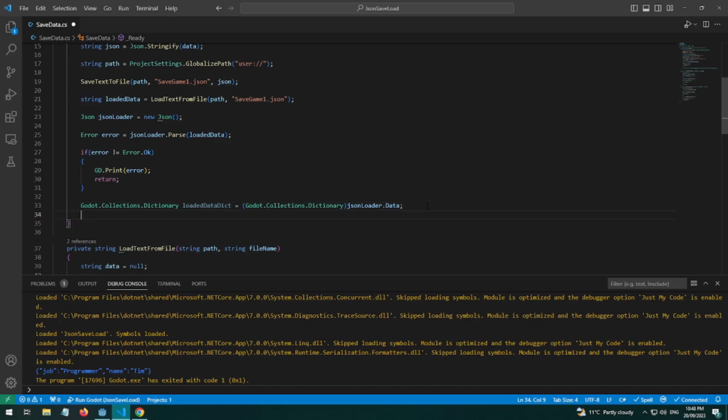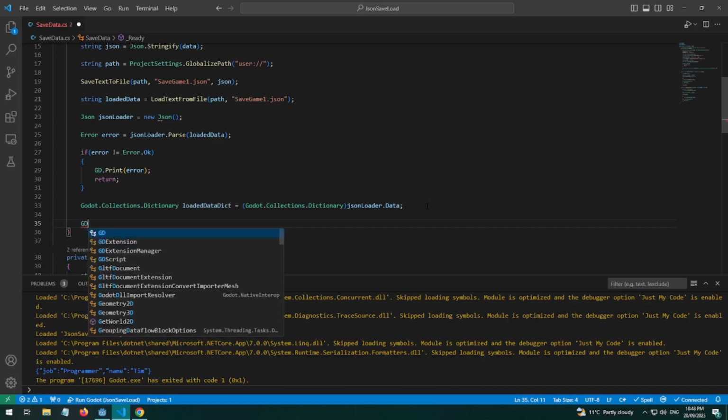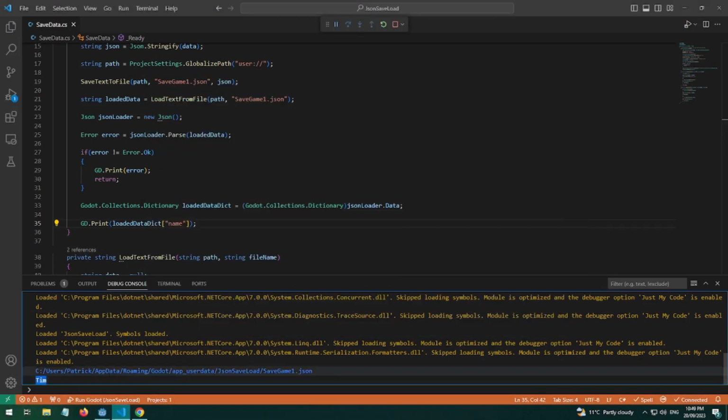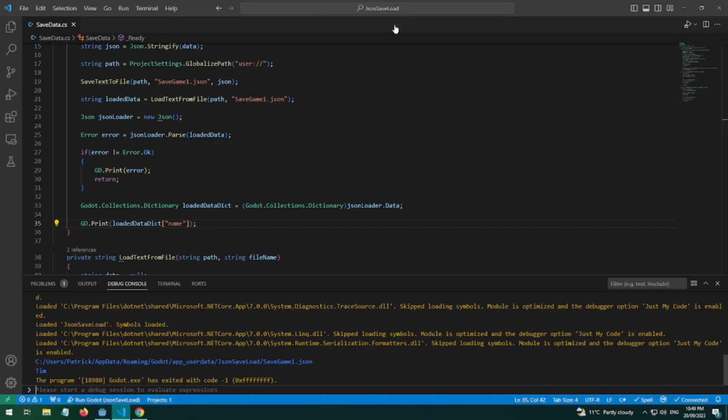Okay. Now, to just access anything in that, we will go GD.Print loadedData square brackets, and we will find out the name. Oh, yeah, naming things too similar. And we are getting the name Tim. Perfect. So everything's working as expected. So we can now save and load data.